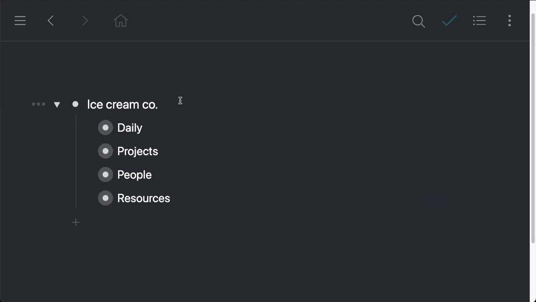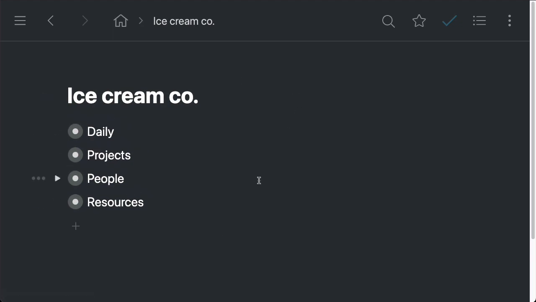Once you've shared this item, basically everyone just receives an email. They can click through the email to create their Workflowy account, and then they'll have access to this item right here, Ice Cream Co., within their Workflowy document.